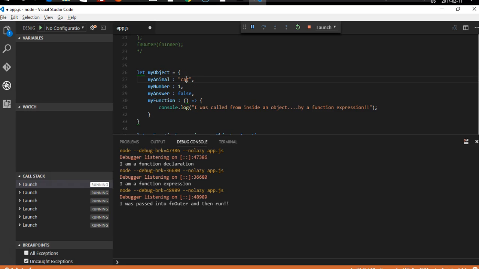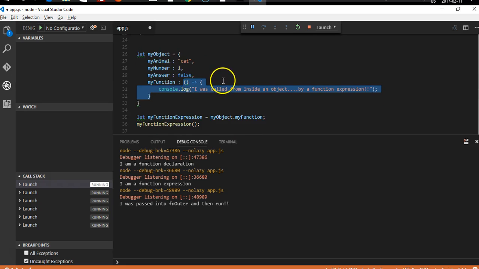The value can be a string, as in cat, can be a number, as in 1, can be a boolean, as in false. Now, very interestingly, a value can also be a function. So here we have a key value pair. The key is called my function, and the value is actually a function itself. So we're embedding a function within an object.